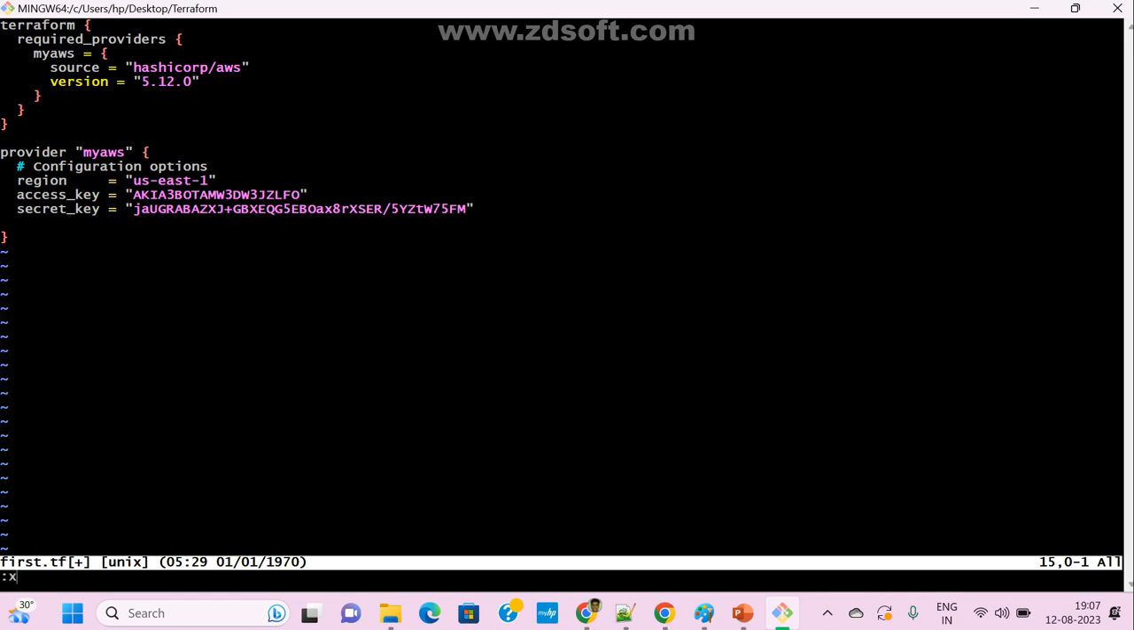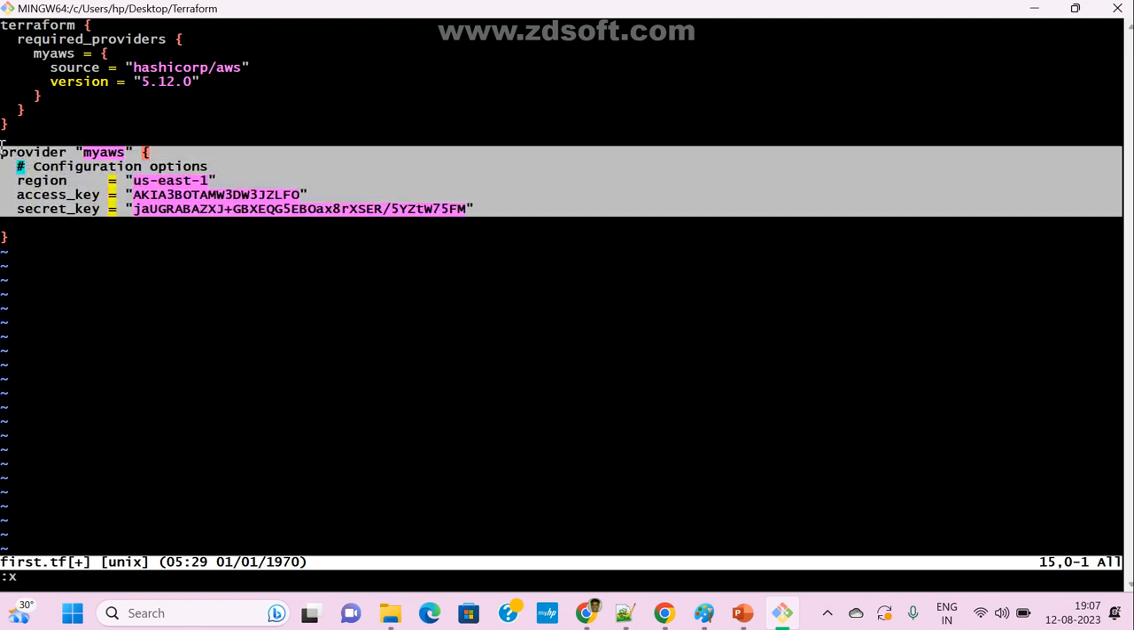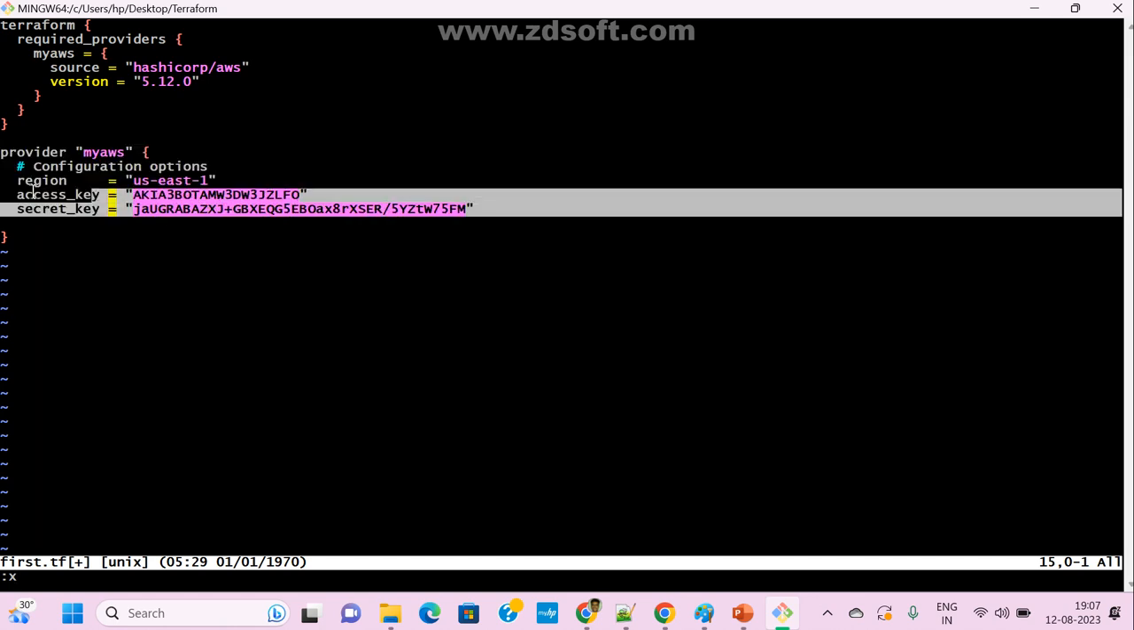Now I am not creating anything. I just added my access key and secret key. That's it. And also we need one resource, right? I need to create one AWS resource. I need to create one instance. So if you want to create an instance, there is one resource. Now this is a provider. Provider means I just connected to AWS only.